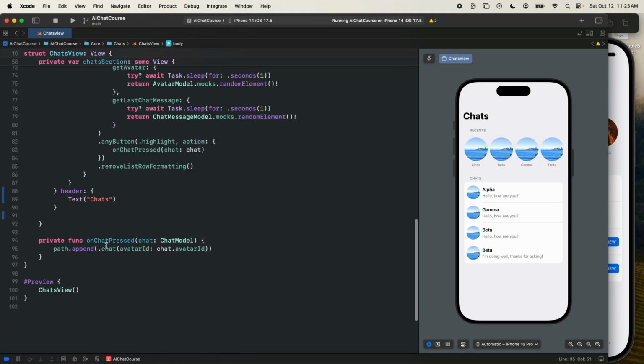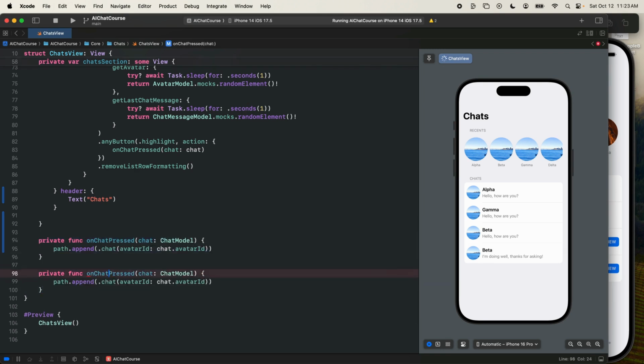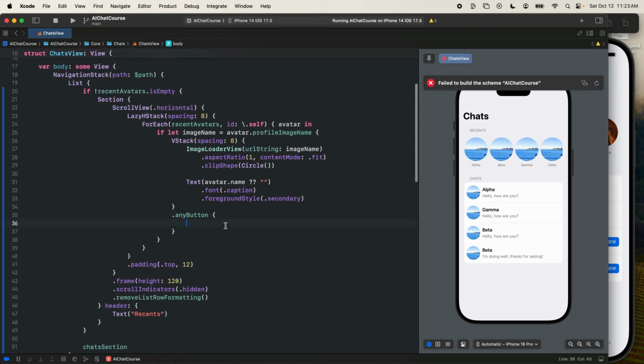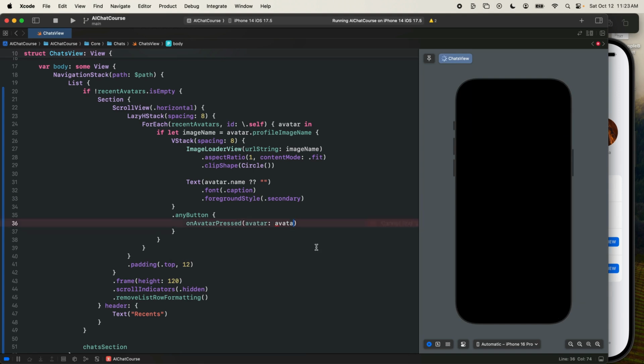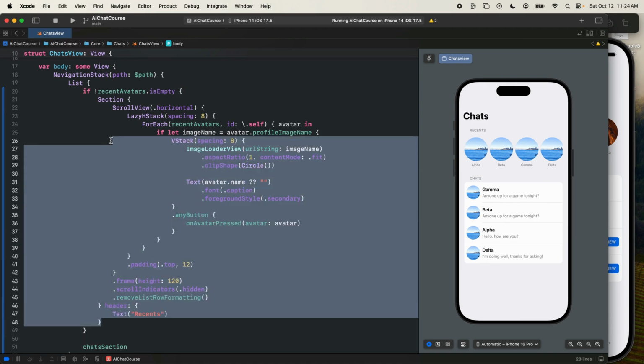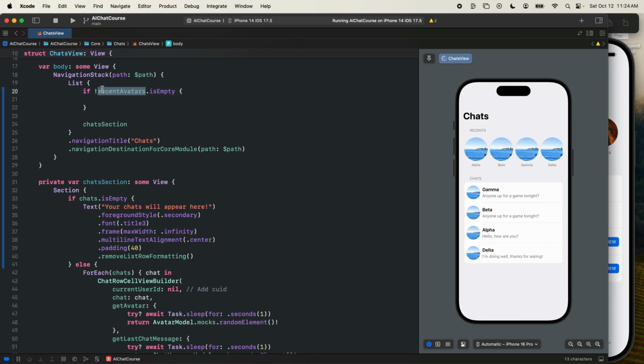So here we have onChatPressed. Let's create one more called onAvatarPressed, which is actually going to be an avatar, type AvatarModel, and we'll pass in the avatar.avatarID. Up here from our code, we'll call onAvatarPressed, pass in the avatar. Let's click it, make sure it works. Perfect. And then let's cut this. Well, let's actually cut the section, but not the if statement.